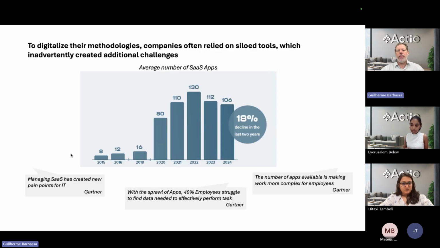If we take a look at this chart, it shows the number of SaaS apps on average for each organization, right? And we see that in 2015, we had only 8 SaaS apps on average for an organization. And this jumped to 80 in 2020 in just 5 years, then to 130 in 2022. This is the phenomenon that we call SaaS sprawl or app sprawl, right? It was the proliferation of SaaS applications in organizations. And it just boomed, right? In 7 years, from 8 to 130.